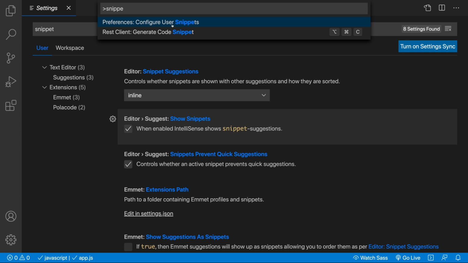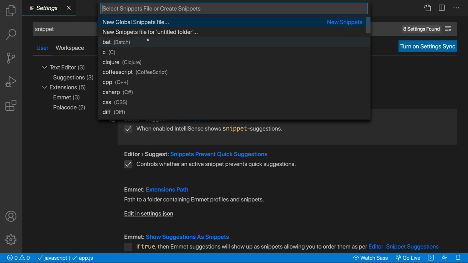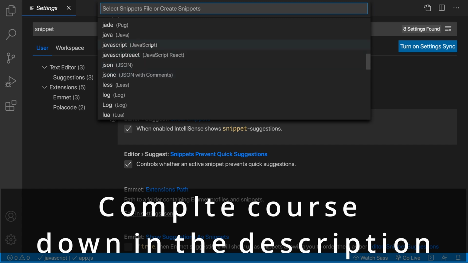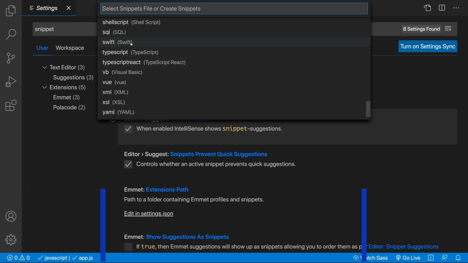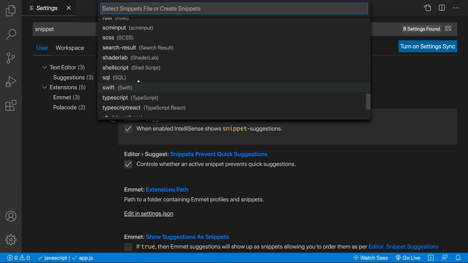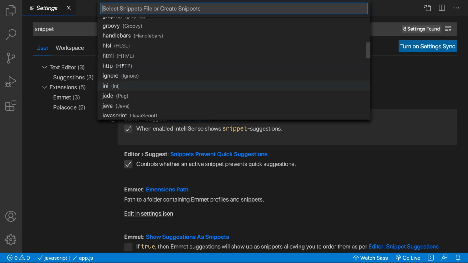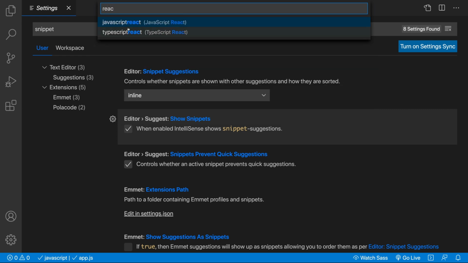So let's go to user config snippets. And from here now we can choose what kind of snippets we want to edit. New global snippets, or I think somewhere here is also our basic JavaScript snippets, okay? Now we can also edit JSON snippets, I believe, PHP, there's our React, TypeScript snippets, JSON, JavaScript, HTML. I just type in React. There we go, JavaScript React snippets.